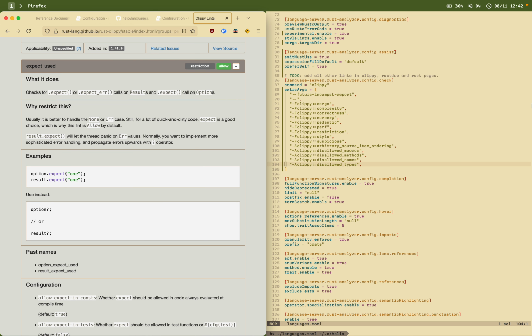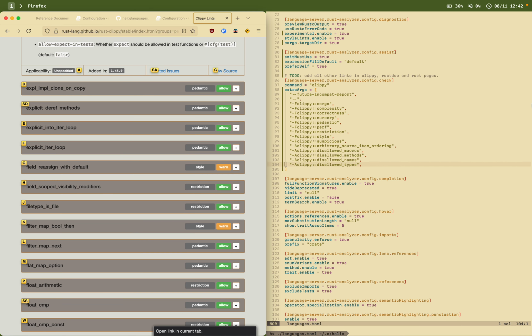Expect used. Checks for expect calls on results and options. Alright, yeah, I like it. Expect will let the thread panic on values. Normally, you want to implement more sophisticated error handling and propagate errors upwards with the question mark operator. Alright, sure. Makes very much sense.